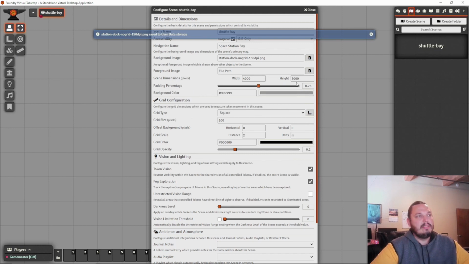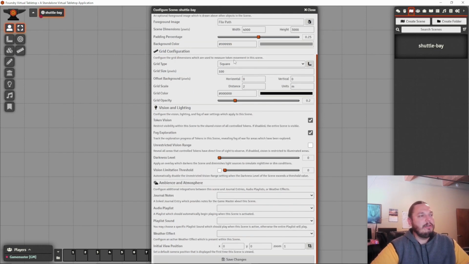and that will load it into the scene. The grid configuration section here, grid type, you have a few different options, as well as grid size. If you know the grid size from your map, say 50 pixels, 100 pixels, then you can go ahead and set it here, or you can use this button, the ruler, to set it manually based on the actual image once it's loaded in. And then the grid scale will set each grid square's in-game distance. So if you're using Dungeons and Dragons or something else, you know, 5 feet.